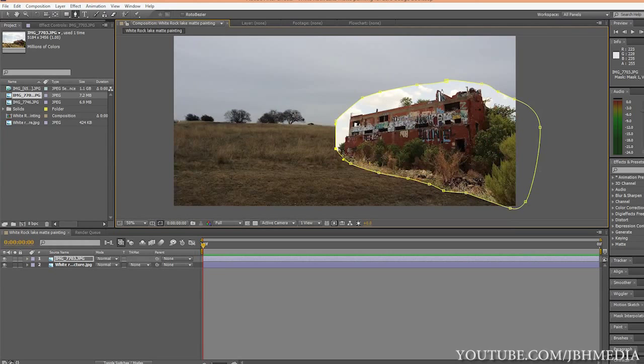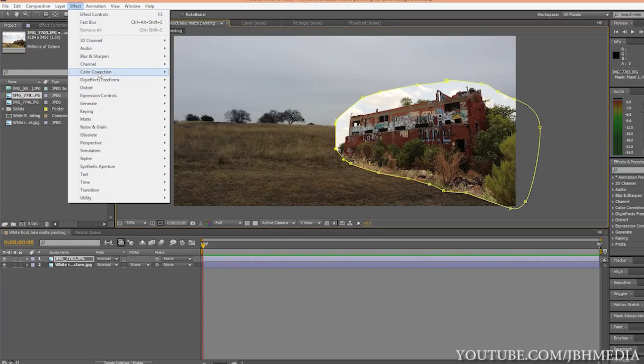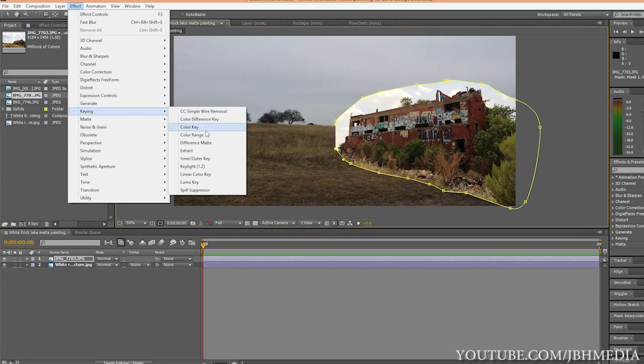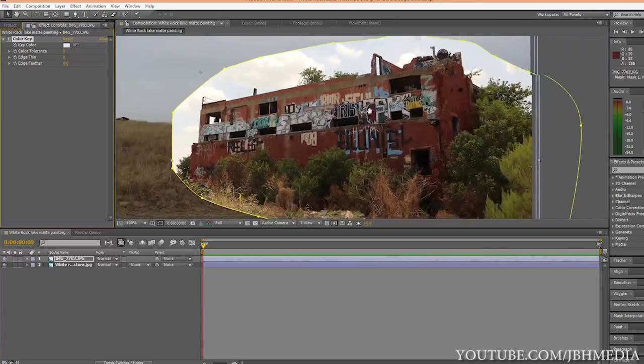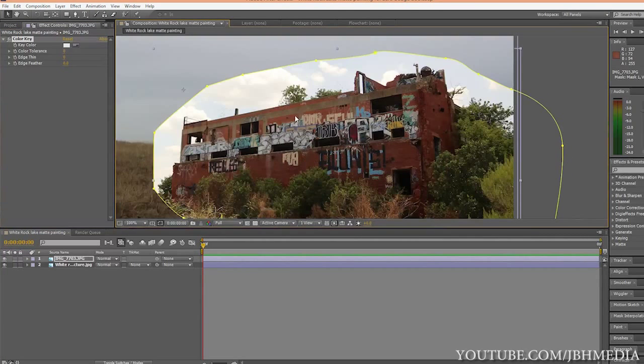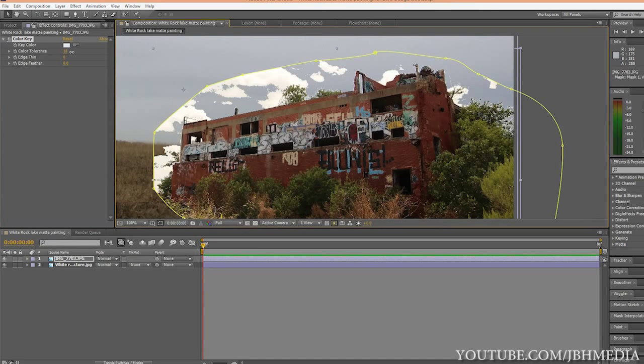All right, so let's go ahead and add our key to get rid of these clouds here so we don't have to do a lot of the precise masking around the building here. So go to Effect, Keying, then go to Color Key, then select your pen tool here, select that. As you can see, it didn't do anything yet, but we're going to increase the tolerance here and hopefully get something better.